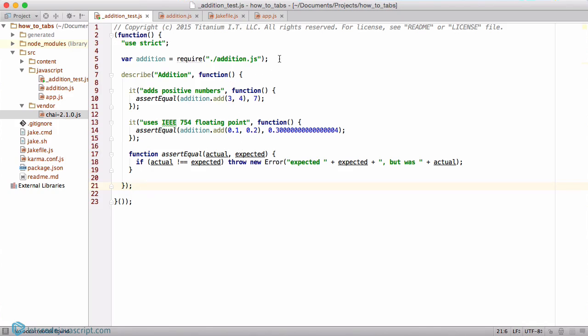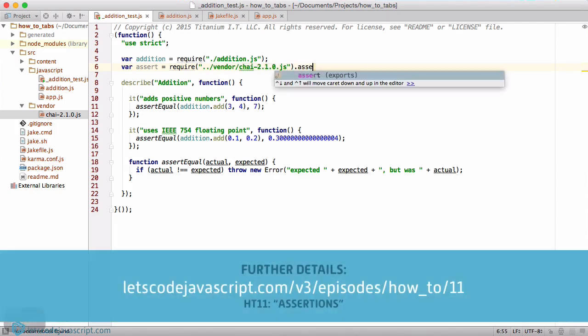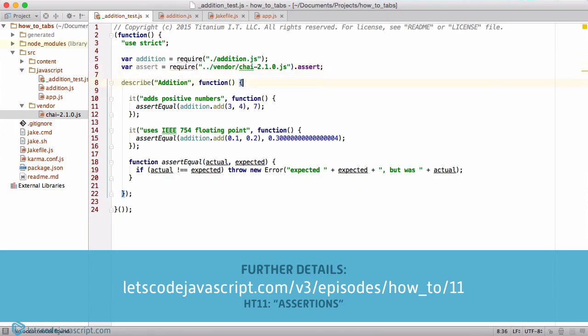Now that we have this in here, we can require it by saying var assert equals require ./vendor/chai-2.1.0.js and then .assert as we do with Chai. And again, if you want a refresher on why we're doing that, check out How To episode number 11.